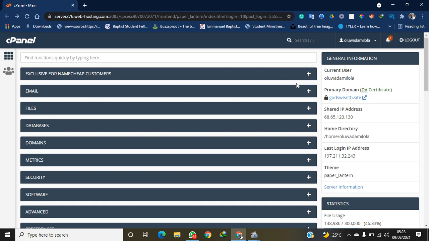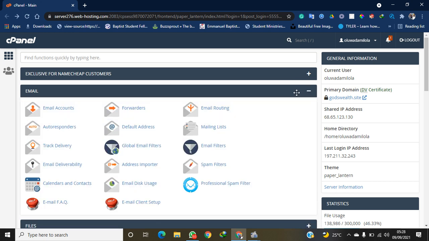So what we want to do is to click on this plus, then it will bring down the submenus under this email section of the cPanel. So what we want to do now is to create an email account.